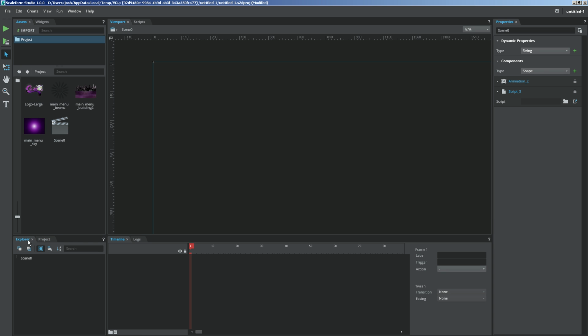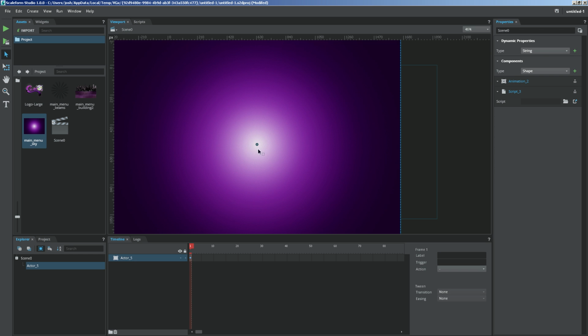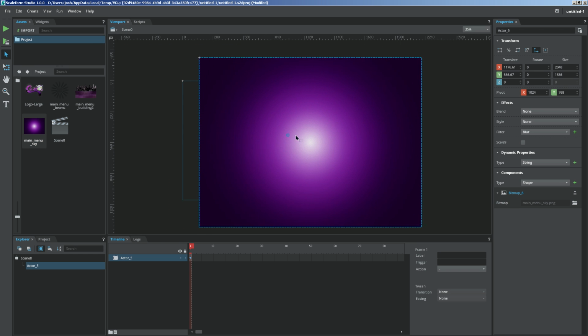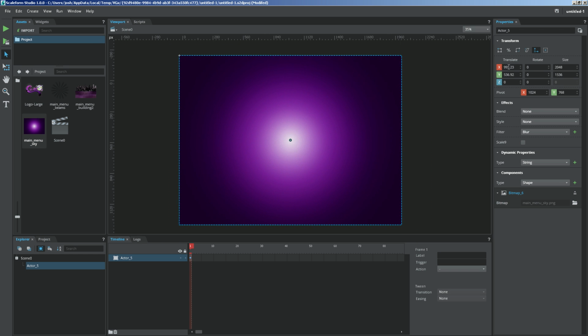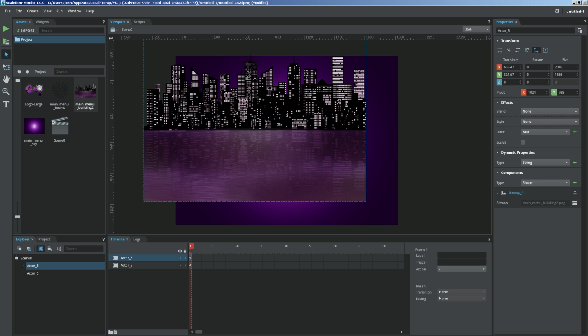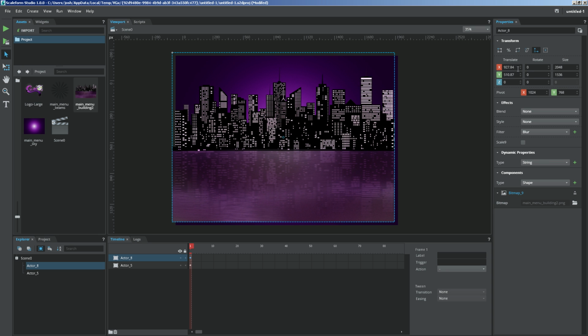Let's go ahead and go to our Explorer again, and you'll see that the canvas size has changed a little bit, and that's fine. Let's start dragging in our assets. I'm going to bring in this main menu sky, and you'll see that it's pretty large. I'm going to type in a value of 960 and 540. Let's go ahead and add in the buildings here, and I'm going to type in those same values.